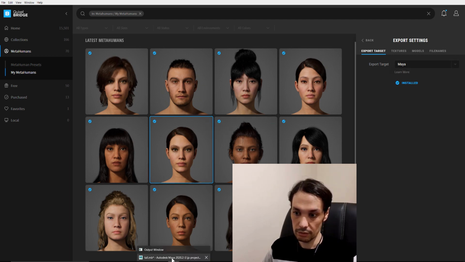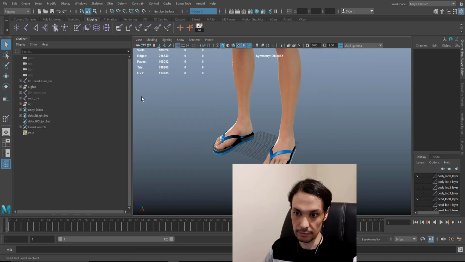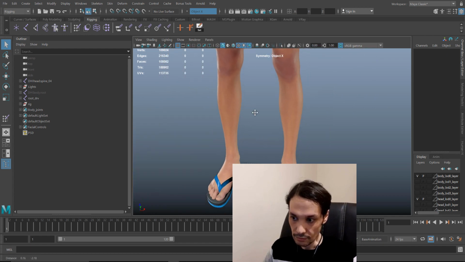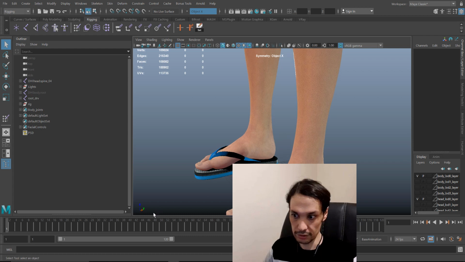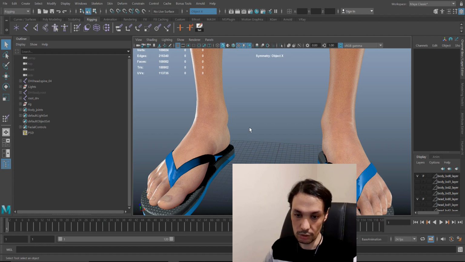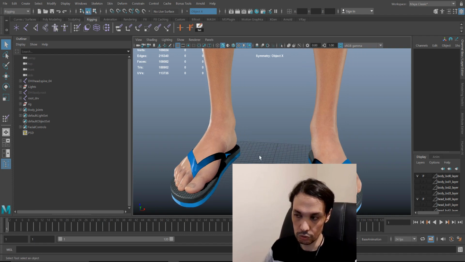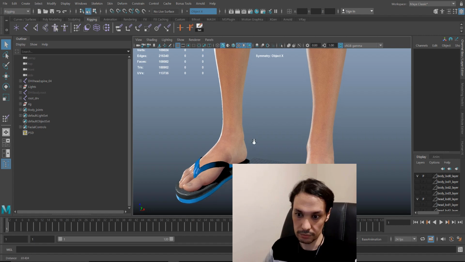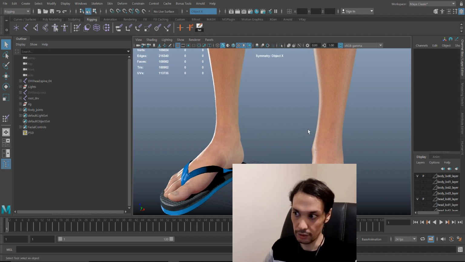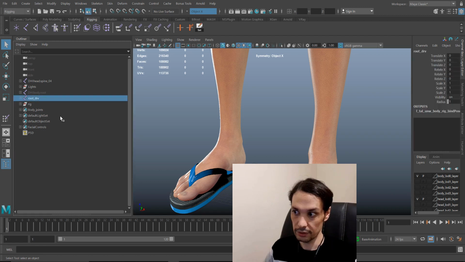So the first scene that we see is something like that. And as you can see, the scene is actually in Z-Up. But when you are working in Maya, you should always be in Y-Up, especially if you are working with animation. So we have to change the Z-Up to Y-Up.